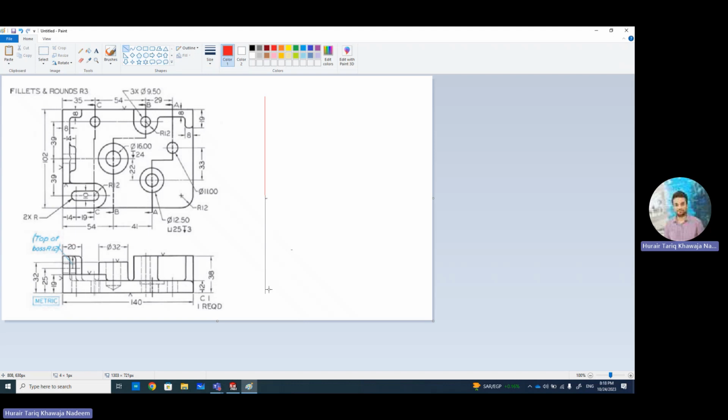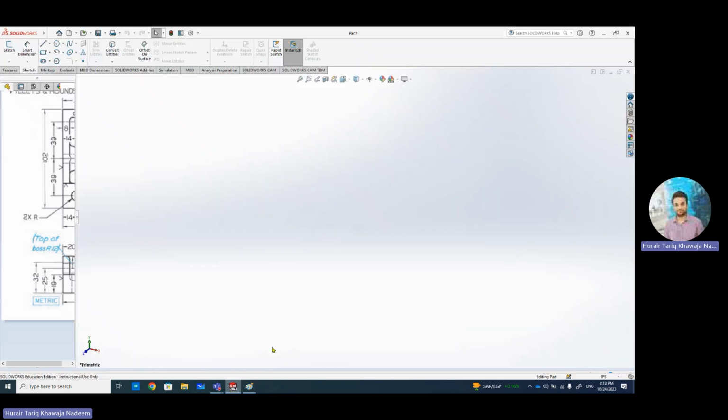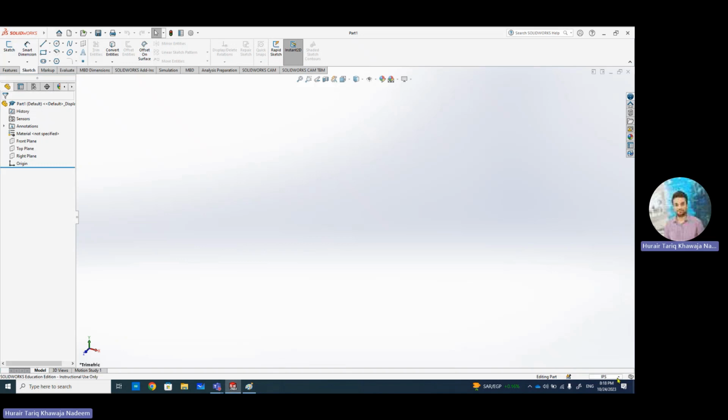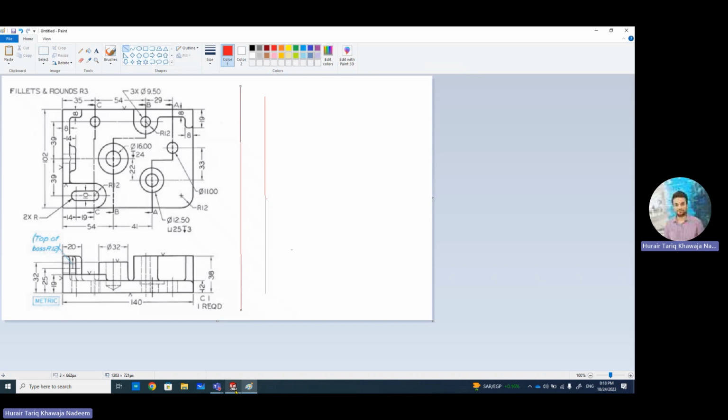Now this line, let me see if I can move it or not. Okay, let me make another line. Yes, now I can move this line. Okay. Now, this is my front view, this is the top view, and this is the part which I have to make, and the unit is metric. The first thing I'll do is choose the unit to be the metric system, which means millimeter. So let's make the base.